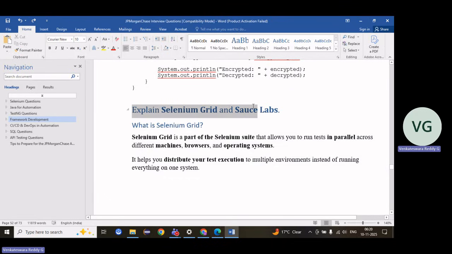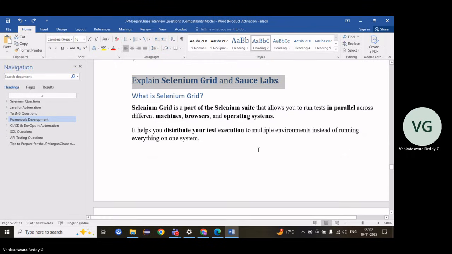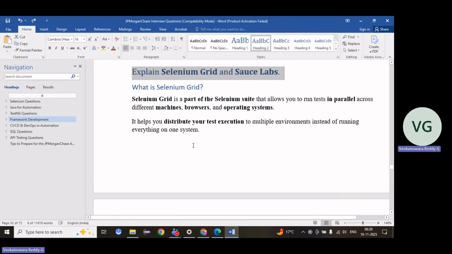The next one is: explain Selenium Grid and Sauce Labs. What are these things if you want to execute our test cases? Selenium Grid is part of the Selenium suite that allows running tests in parallel across different machines, browsers, and operating systems. Basically, we use Selenium Grid and Sauce Labs to run across different machines, browsers, and operating systems. It helps distribute our test execution across multiple environments instead of running everything on one system.